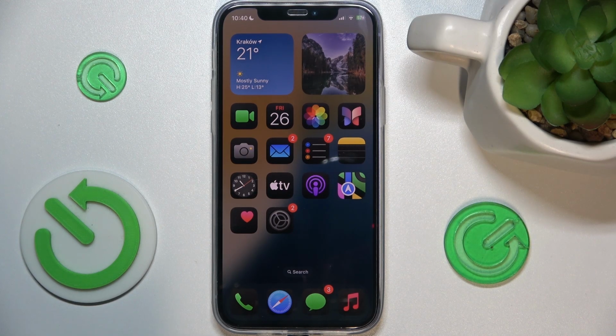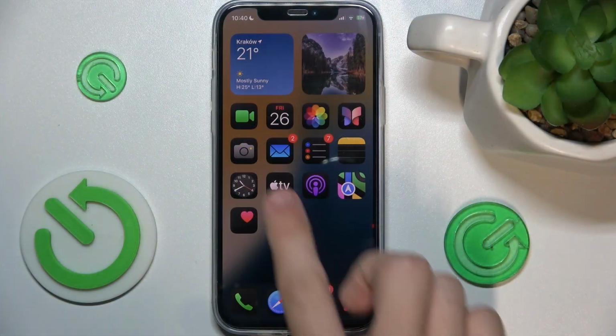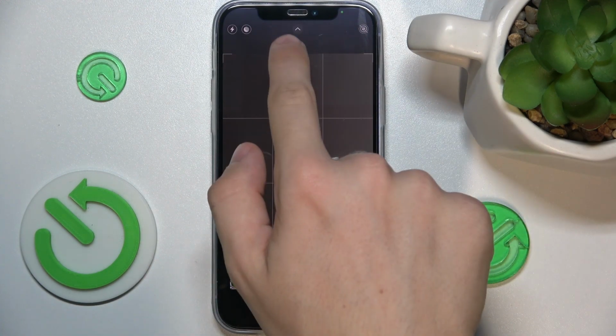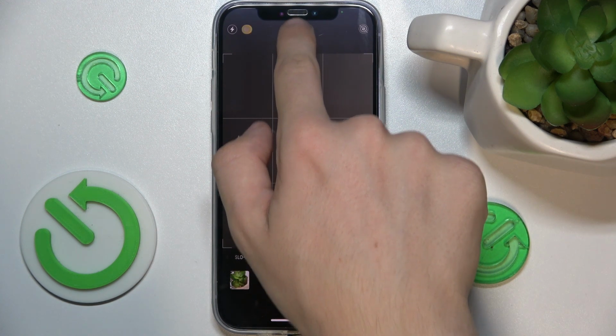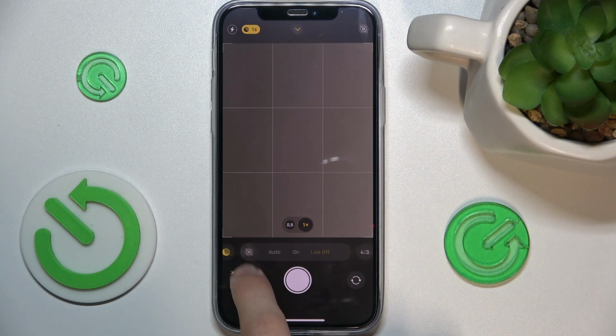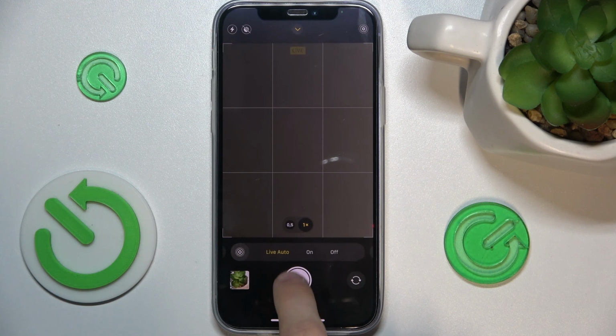Hello, in this video I'm gonna show you how to take a live photo or disable taking a live photo on iOS 18. Go to Camera app and then click on this arrow on the top of your screen and you can enable live photo. Click on this icon and you can set it to auto, on or off.